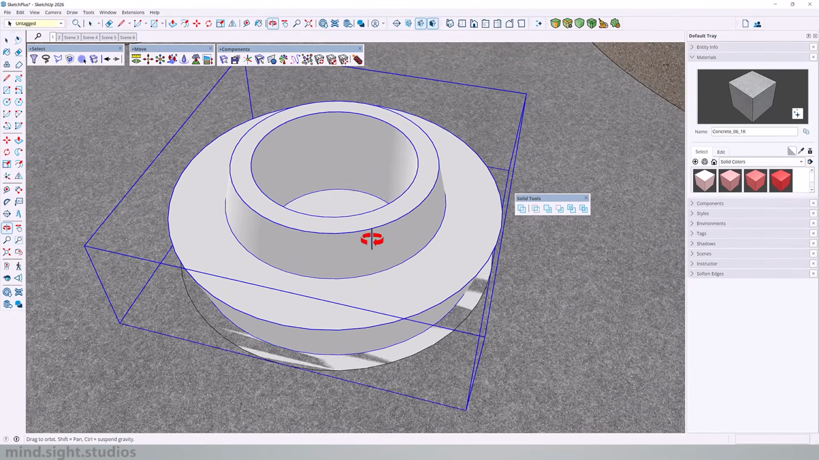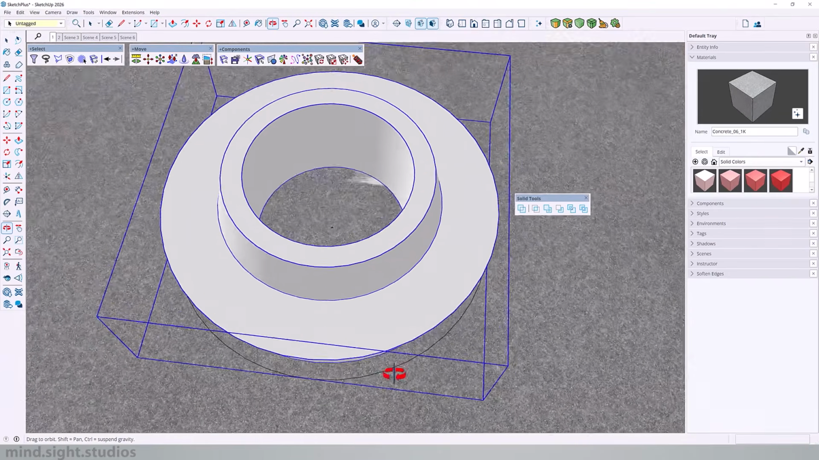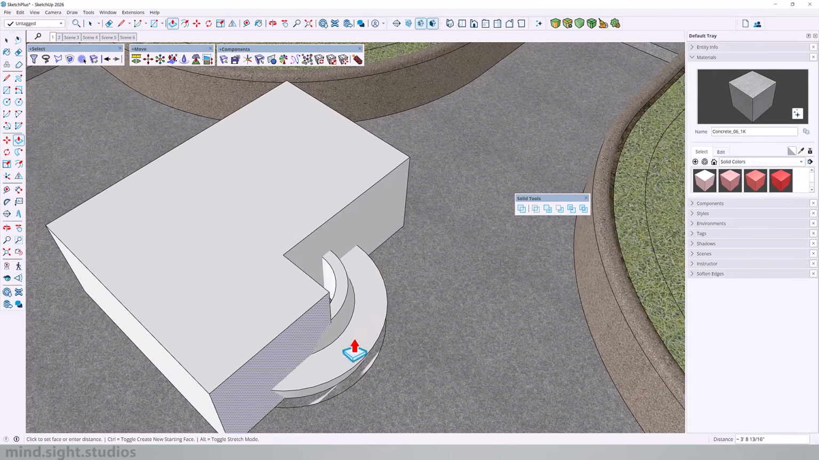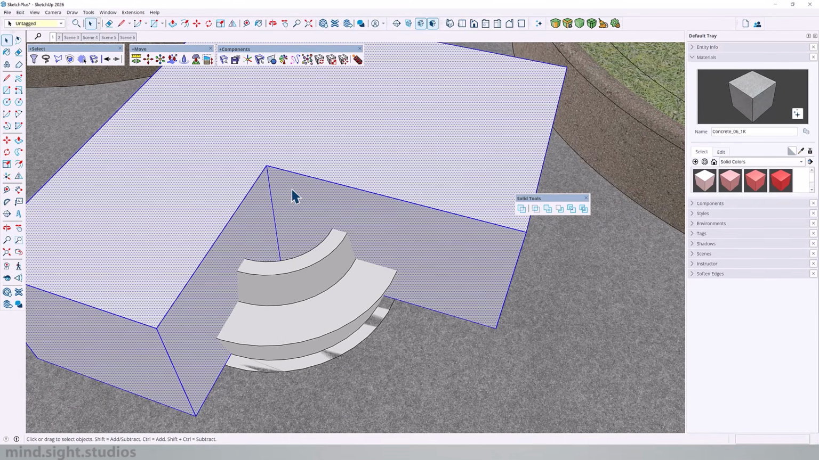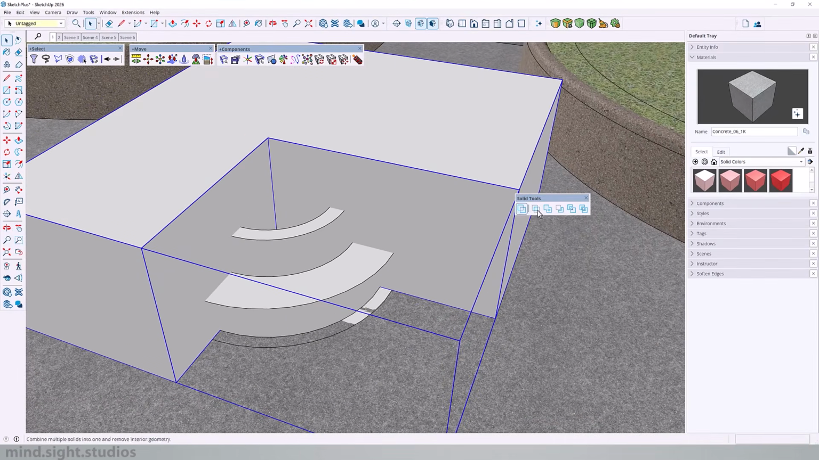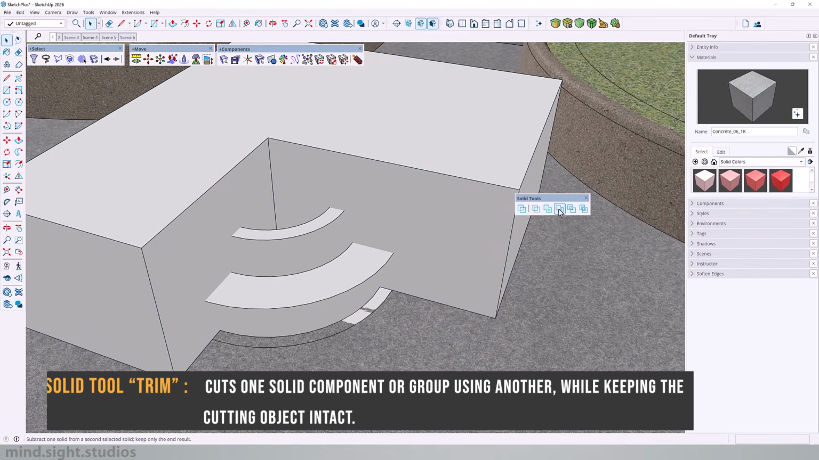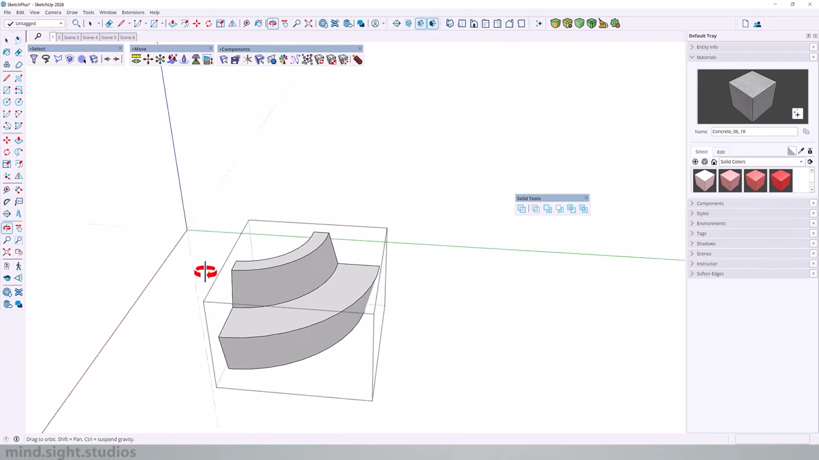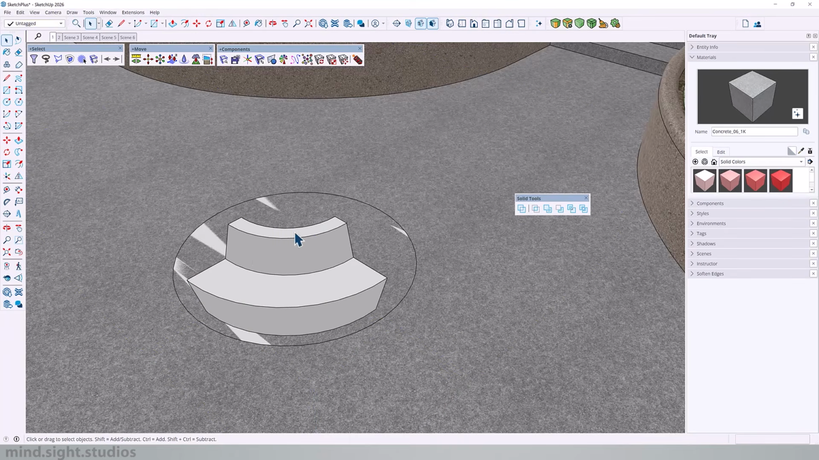So now I'm going to select the group and I'm going to do something very interesting here. I'm going to create a mass block and I'm going to explain what this is doing in a couple of seconds. I'm going to group this and using the solid tools, we're going to trim both of these tools. So I'm going to select my first shape, select trim, and select my second shape. So now we're left with just this. We can delete the other pieces.